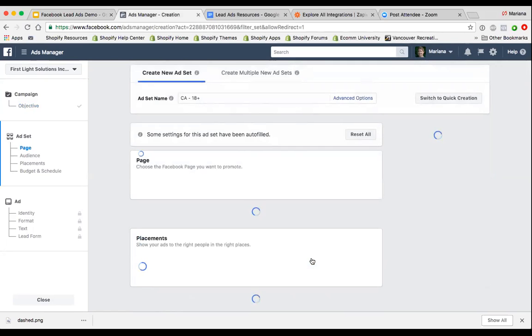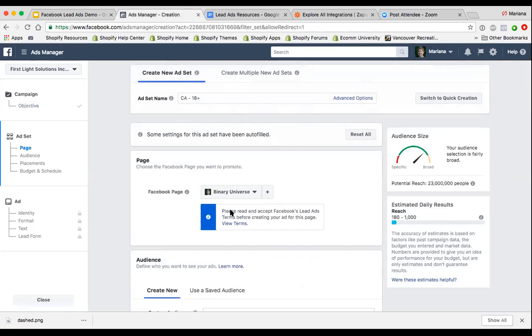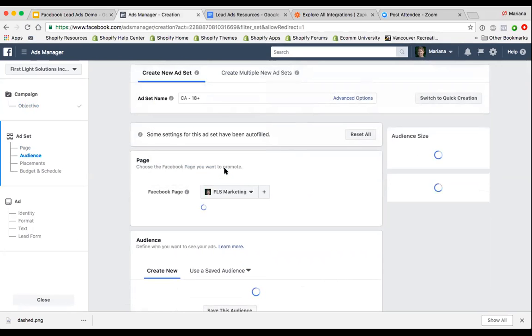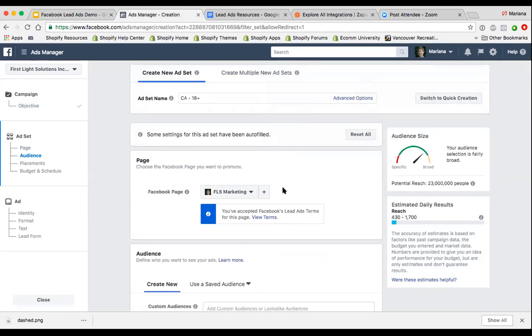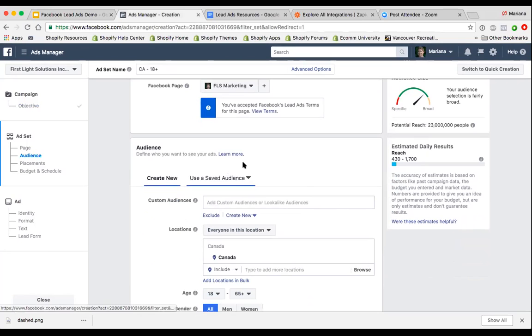Okay, so now we're going to start going through various options where we tell Facebook which page. So the Facebook page I'm going to use is actually going to be my Percent Solutions marketing page. Perfect. It will ask you to accept Facebook's lead ads terms for this page, which you definitely want to read before you start running ads. And now we're going to create the audience. The audience is the people who are going to see the ads, basically.